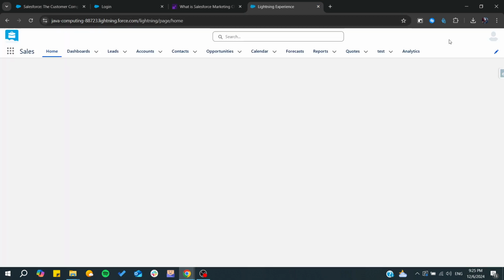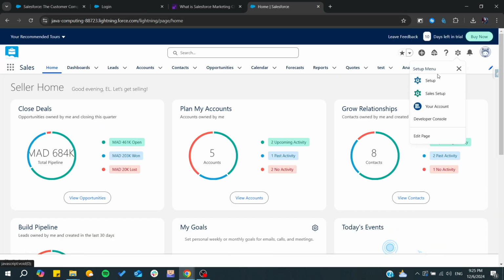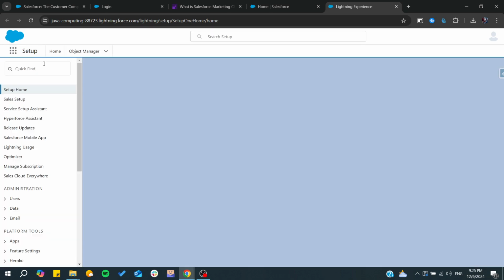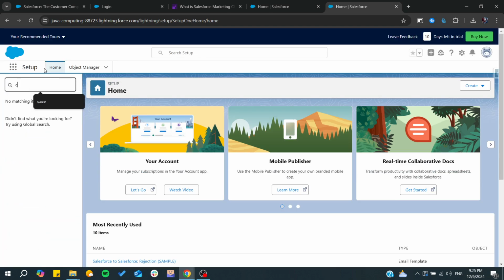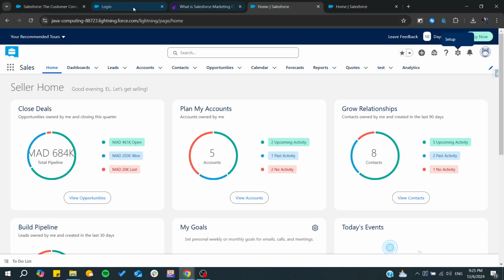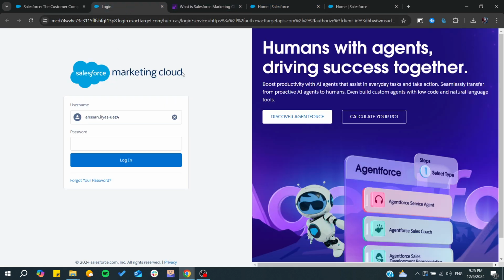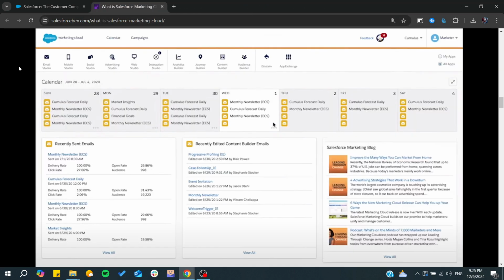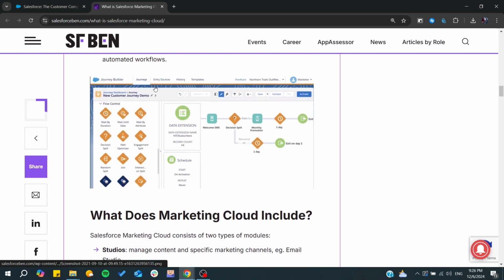From there, you can go to Setup and then search for the cloud. In the cloud settings, you will need to find cloud service, but you will need to have the enterprise license for your organization, and then you can enable it. After that, all you need to do is log in to Marketing Cloud using your username, and that's it. So now we can discover more about the Marketing Cloud from this article.